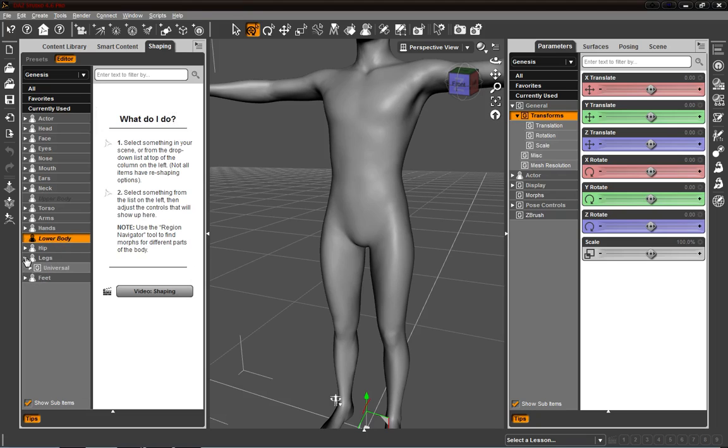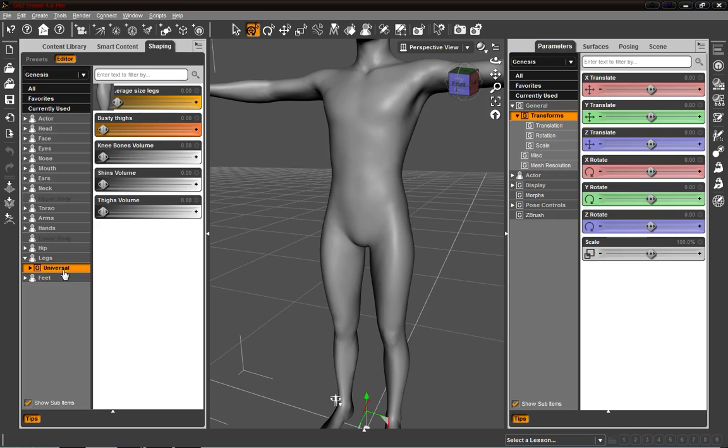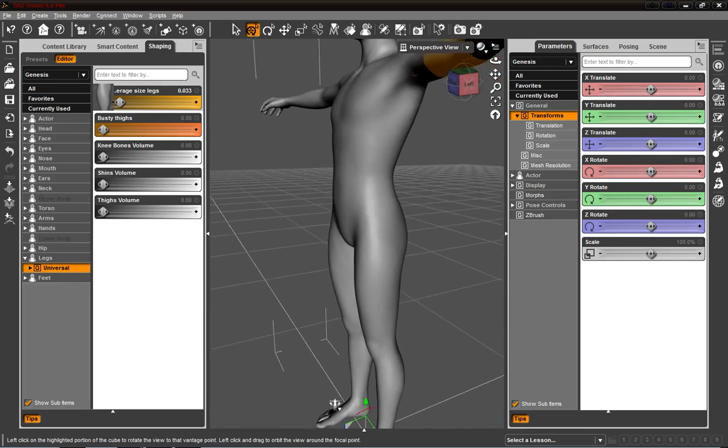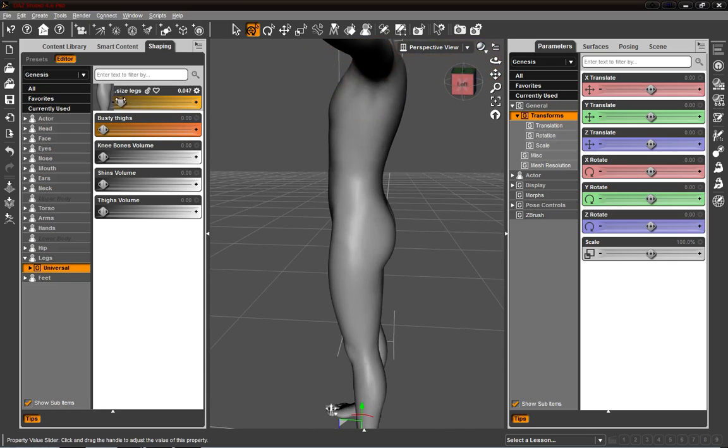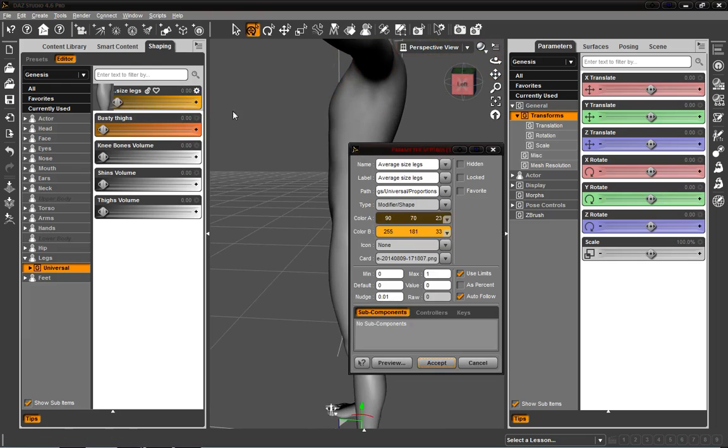Oh, yeah, it's in legs. Universal. There we go. It's right there. With a huge picture I don't want anymore at all. Like ever. I don't want it anymore.